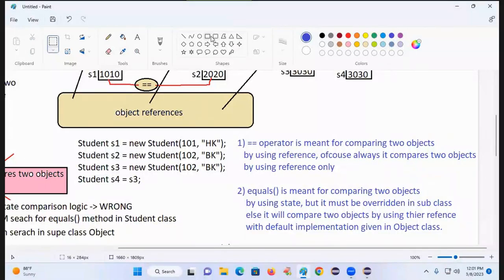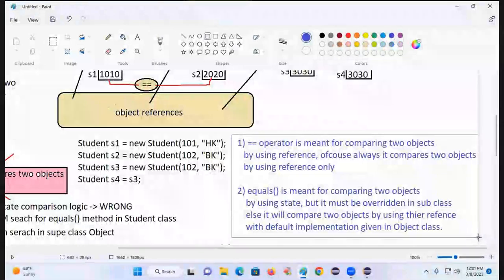Can I expect everyone understood? If you understand this, your Janma is getting Dhanyam.